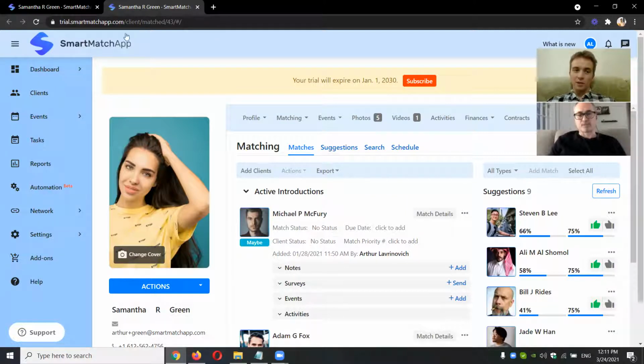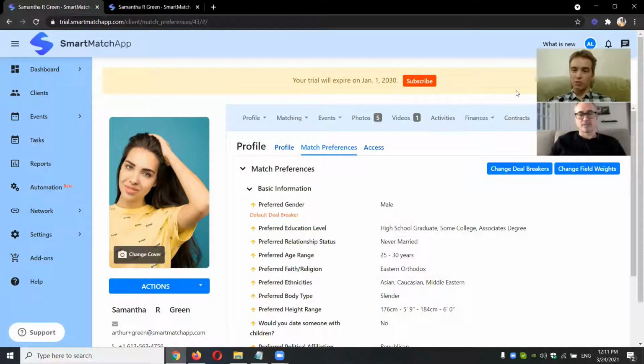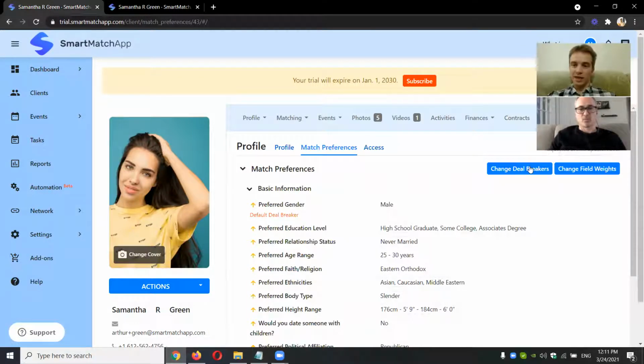How matchmaking algorithms work. There are two major rules in place: deal breakers and field weights. A deal breaker tells the system that if a value isn't this, then don't even bother showing any suggestions. It's a filter, but a hard filter. You don't pass it if it's strict. So Samantha indicated her preferred age range is 25 to 30.